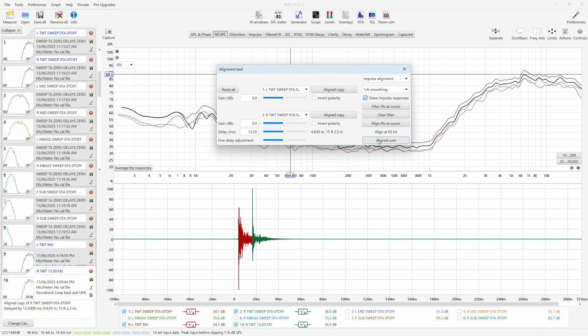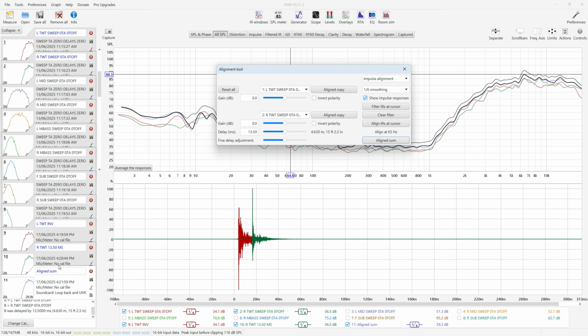And then the other button that we'll have here is called Align Sum. So what that will do is create a measurement as if you were measuring the left and these two speakers together, right? In this case, the left and the right tweeter. So if I click that, I will get a sum of the left and the right tweeter.